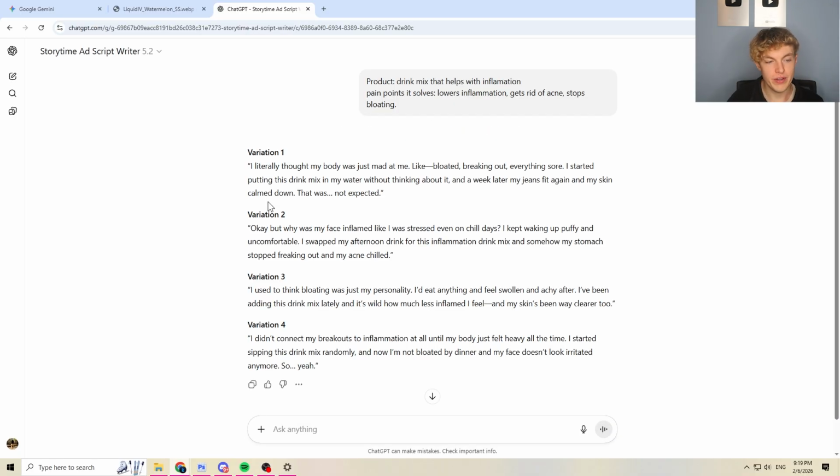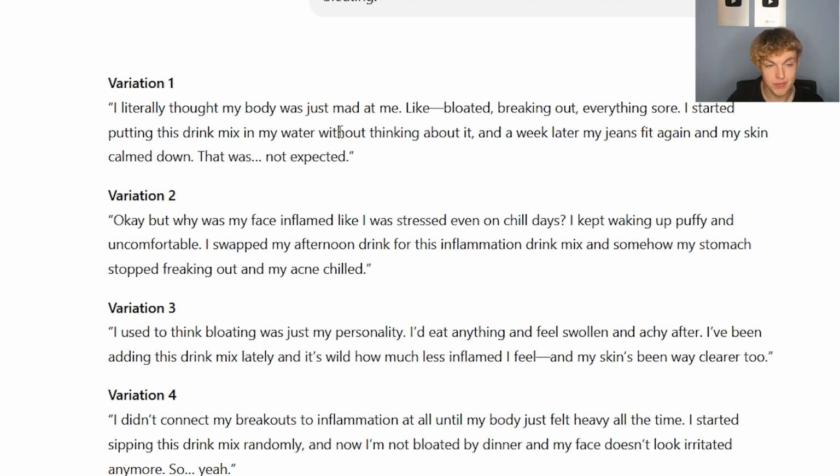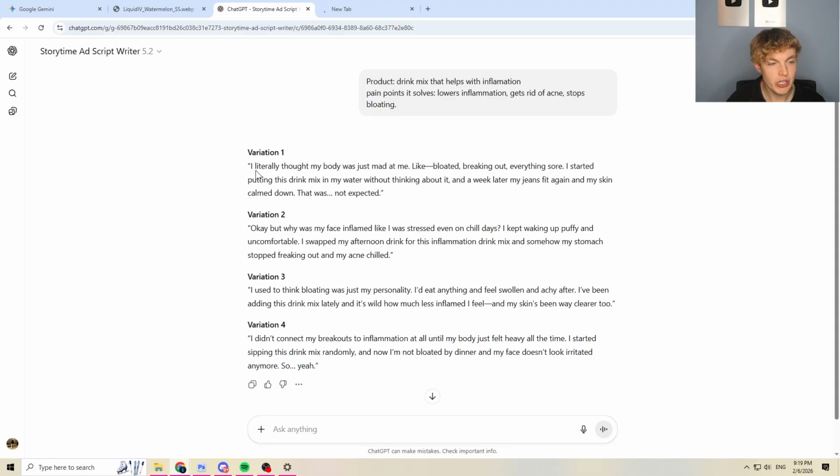We have a few script variations. I like variation 1. It says, "I literally thought my body was just mad at me, like bloated, breaking out, everything sore. I started putting this drink mix in my water without thinking about it, and a week later my jeans fit again and my skin calmed down. That was not expected." So I'm going to go ahead and copy this script and save it to a new Google document for later.